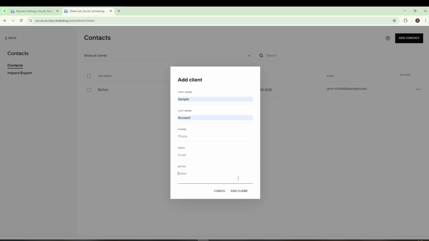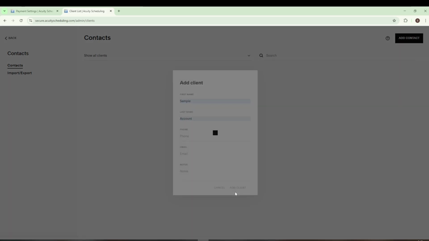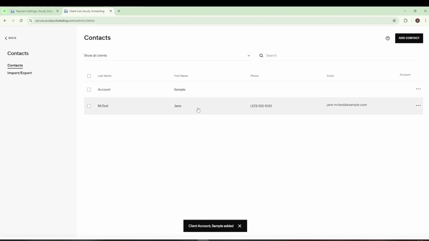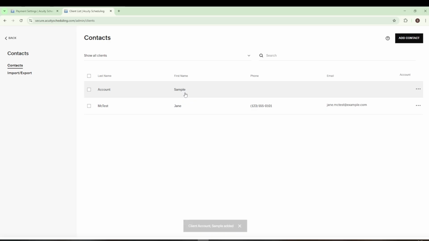After you've completed all the necessary fields, look toward the bottom of the form and click Add Client. Voila! Your new contact is now added to your list. It's a straightforward, quick process that frees you up to invest more energy into engaging with your clients.